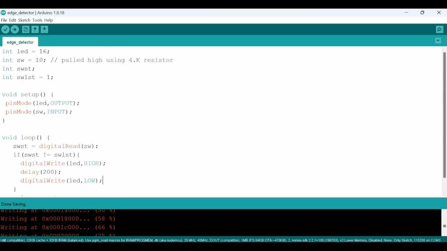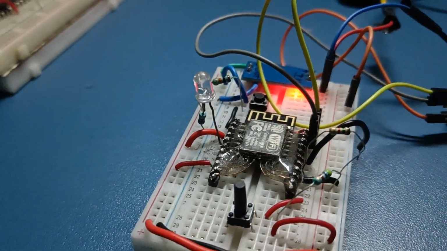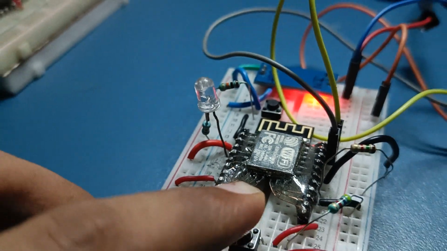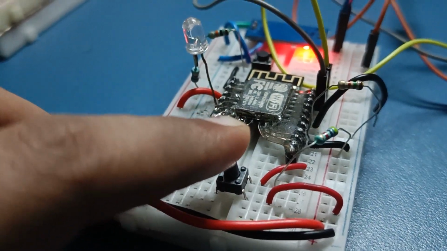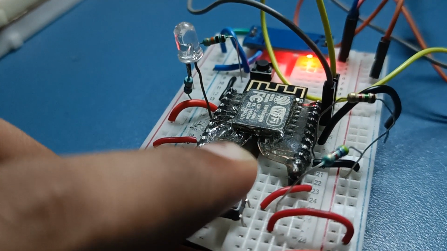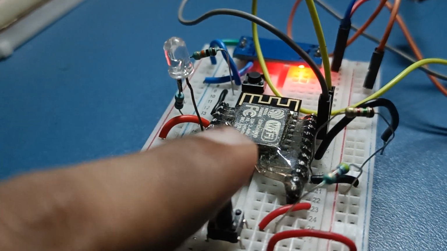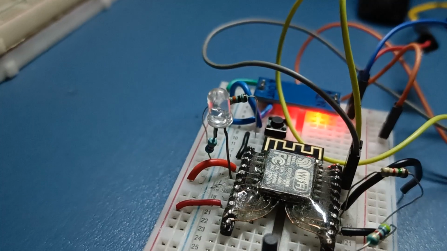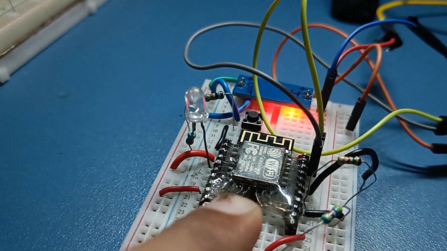So now let's upload this code. Yes, the code is uploaded, and when I press the switch, you can see that the LED blinks. The switch is kept pressed, and now I will release it, it will blink again. So it's detecting the falling edge, and when I release it, it's again detecting the rising edge. In this way, it's a state change detector. Both the edges, positive and negative, are detected.